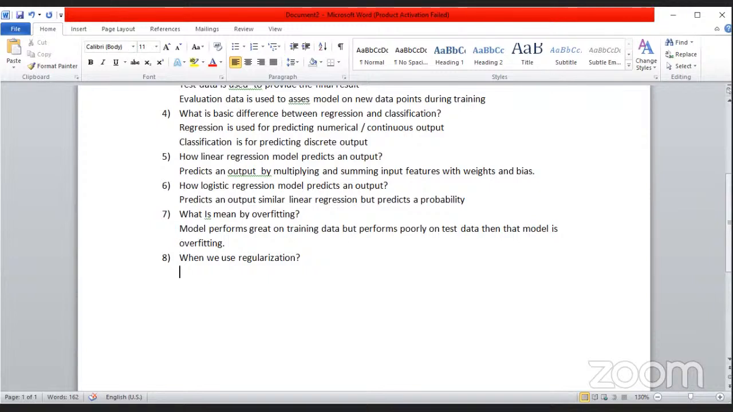Yeah, right answer, Vishwanath. So regularization is used to reduce the overfitting condition. We are using this regularization technique to reduce the overfitting condition. Can you name a few regularization techniques?